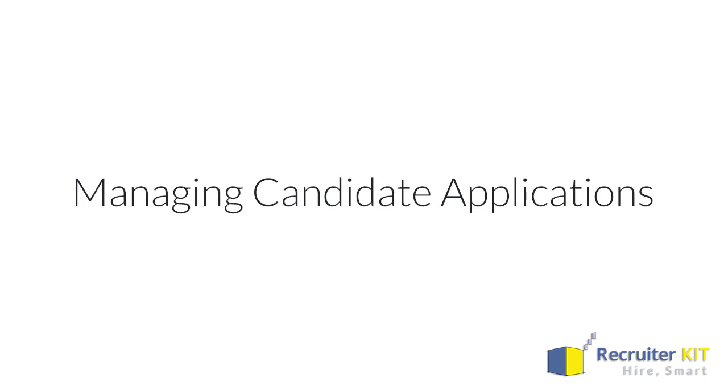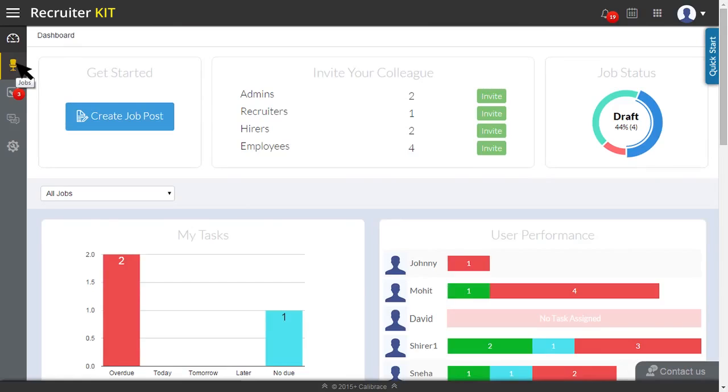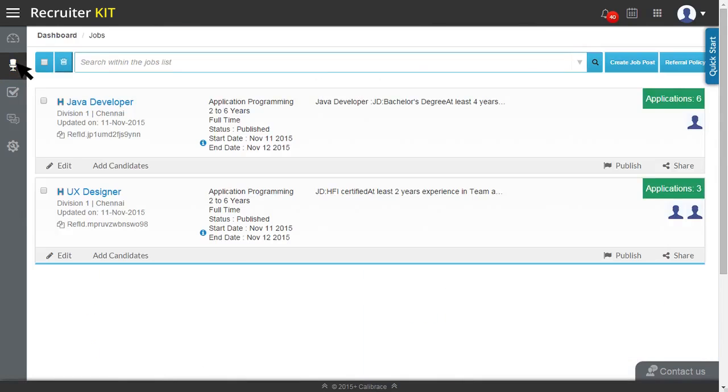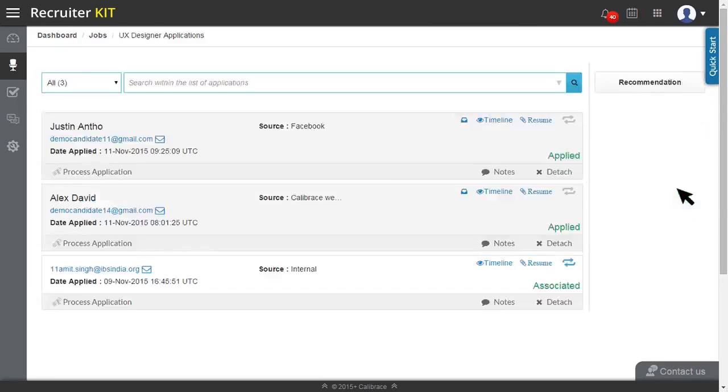Manage applications. Once the job description is created and published, the next step is to manage the applications. To start managing the applications for a job, navigate to the top page and click on the Applications section on the top right corner of your job listing. The Applications page shows the list of candidates who have applied for this job.